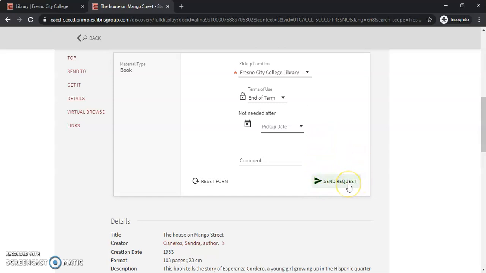Once you hit send request, you'll receive an email confirmation showing that your request has gone through, and then once the book is ready for you to pick up, you will receive an email or a phone call from one of our staff members with instructions on when and where to pick the book up.